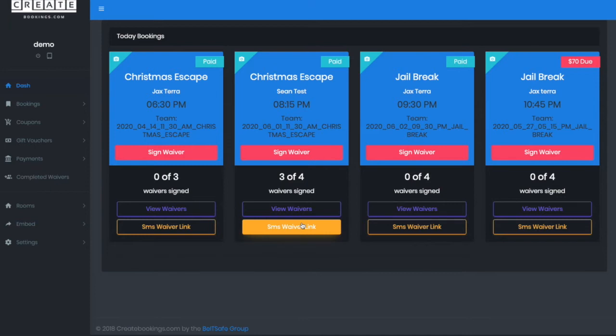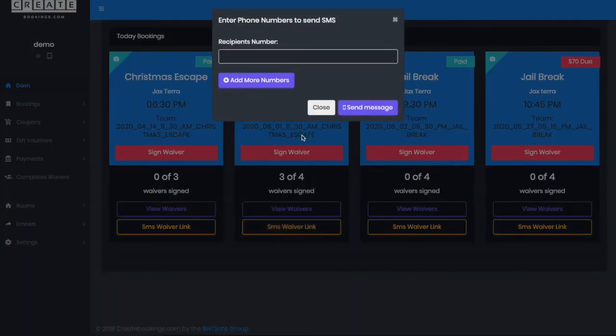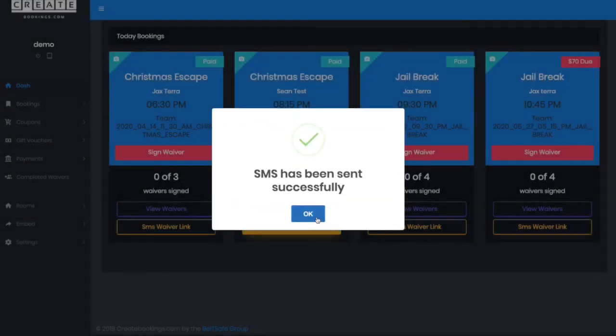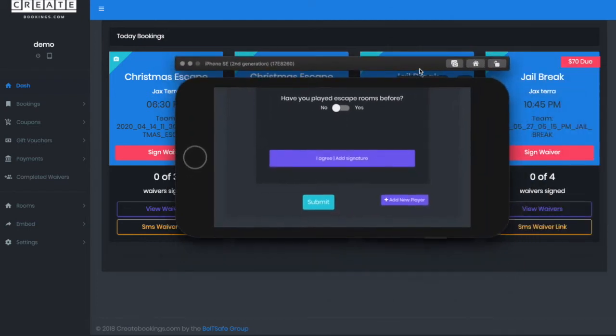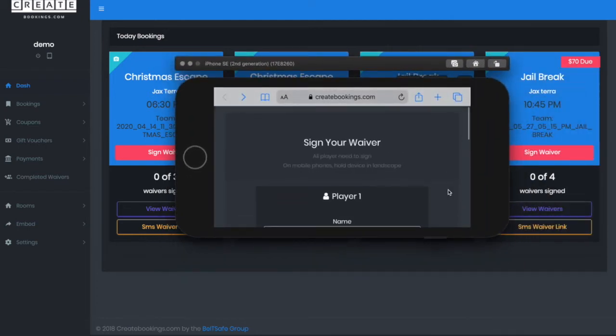This SMS player button will open a form that can be used to SMS a link for the waiver form to that booking. So we can simply add a mobile number in here. We can add multiples if we like. And that player will receive an SMS with a link that can be used to fill out the form on their own device.